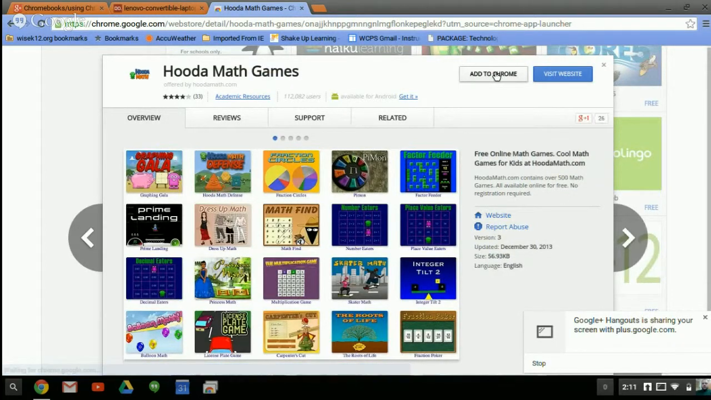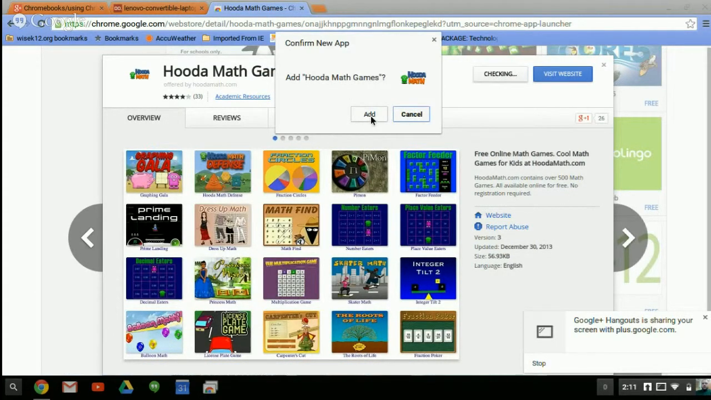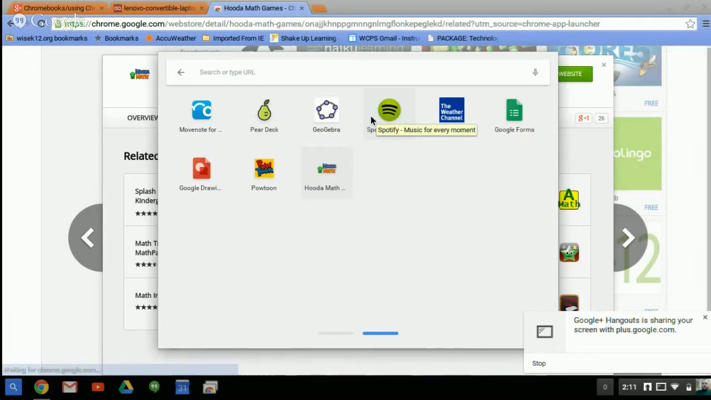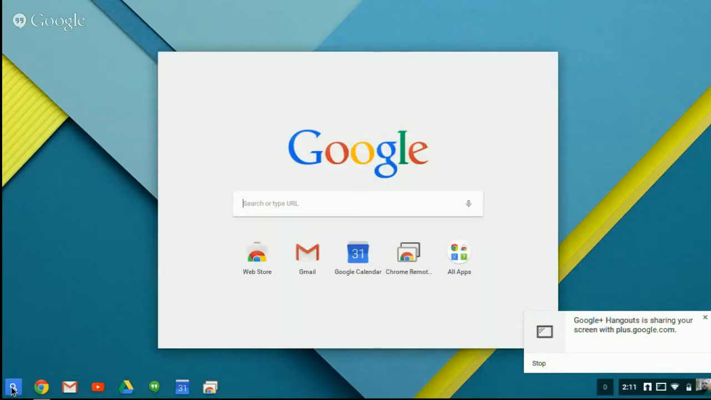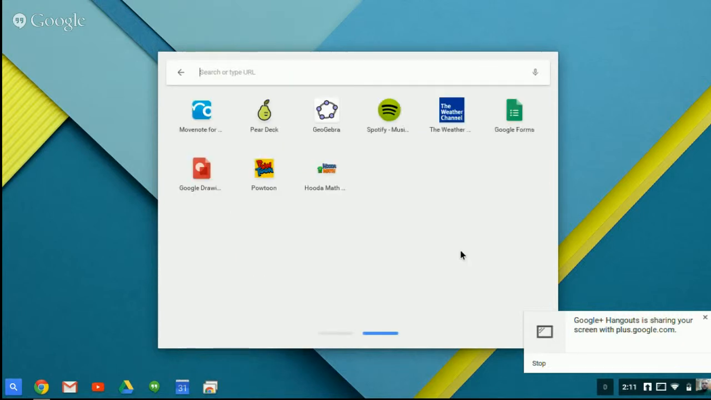Add to Chrome. And notice once I hit add, what happens? In my apps, it downloads and puts it in my apps. So I'm going to minimize this, go back to my app launcher, click on it, and go to all apps. And there's my Huda Math. It's already been added for me, and it's ready to go.